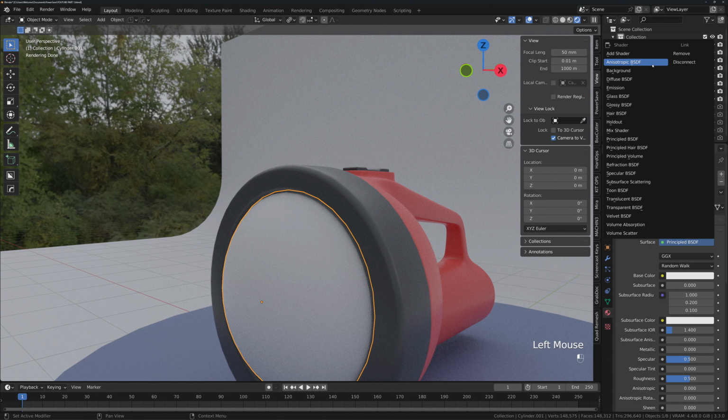Hmm, it doesn't look right. Reduce the roughness completely. Fine. Okay. So cycles. Okay, fine. It makes the glass work. Okay, really cool.